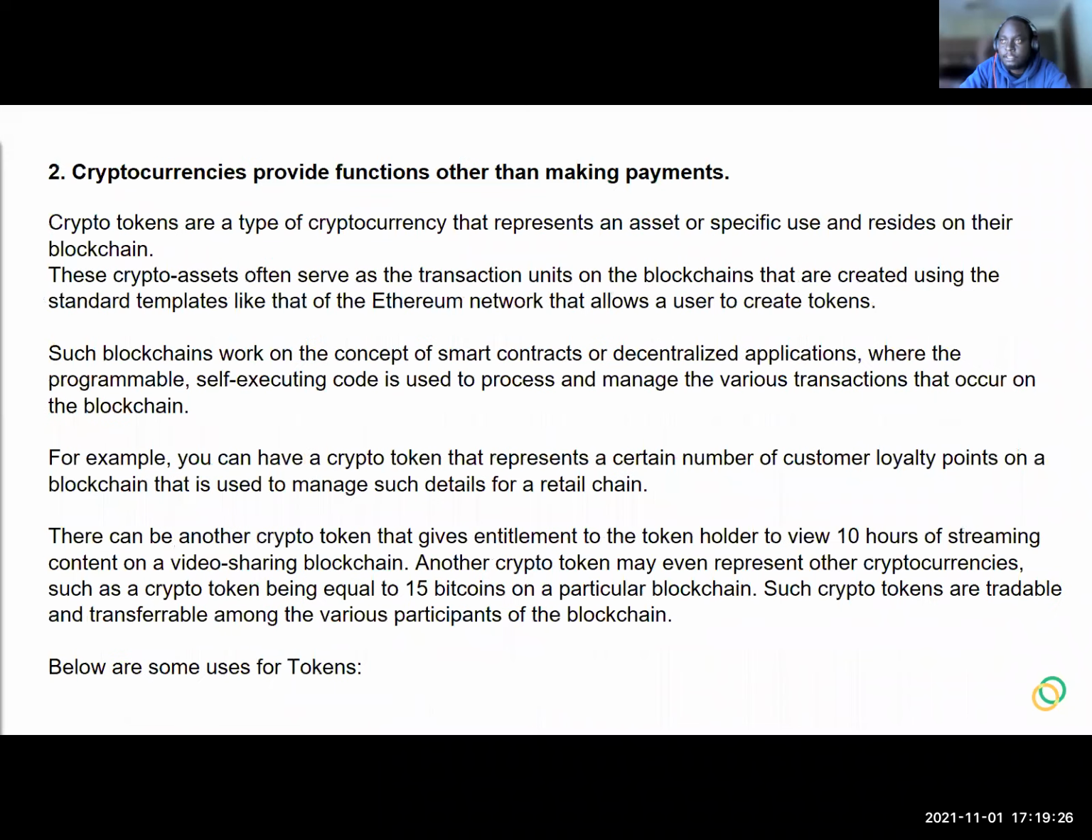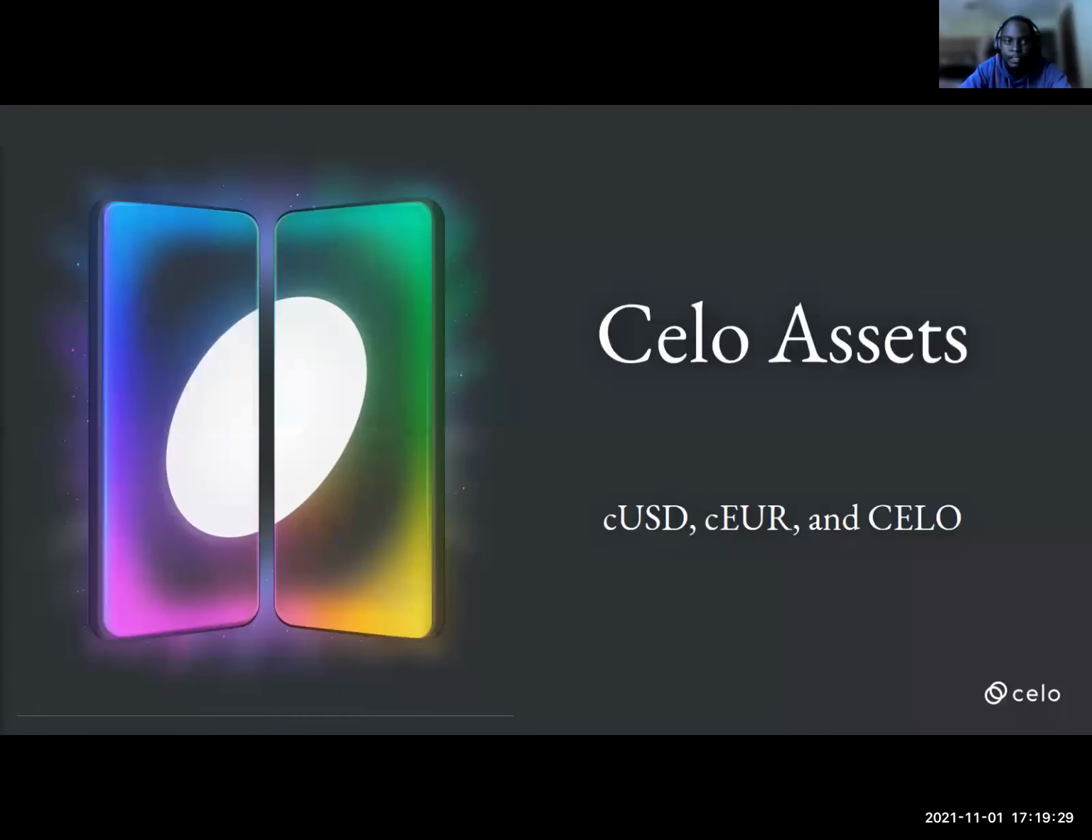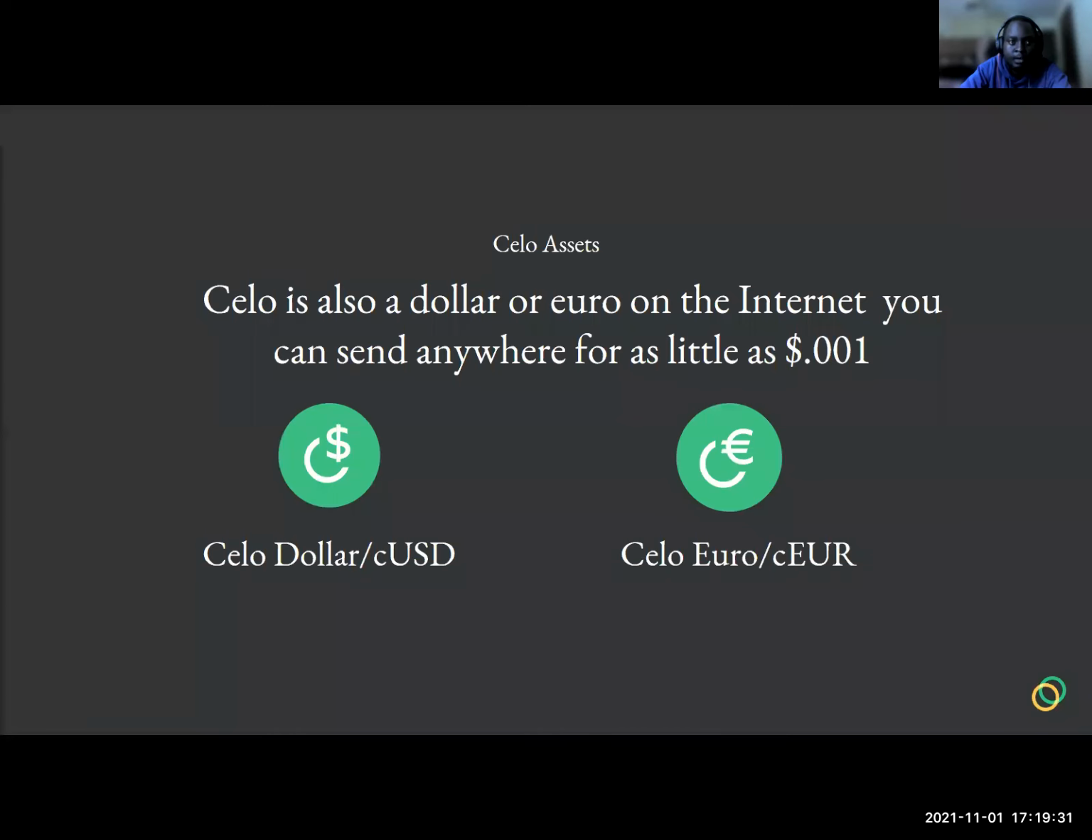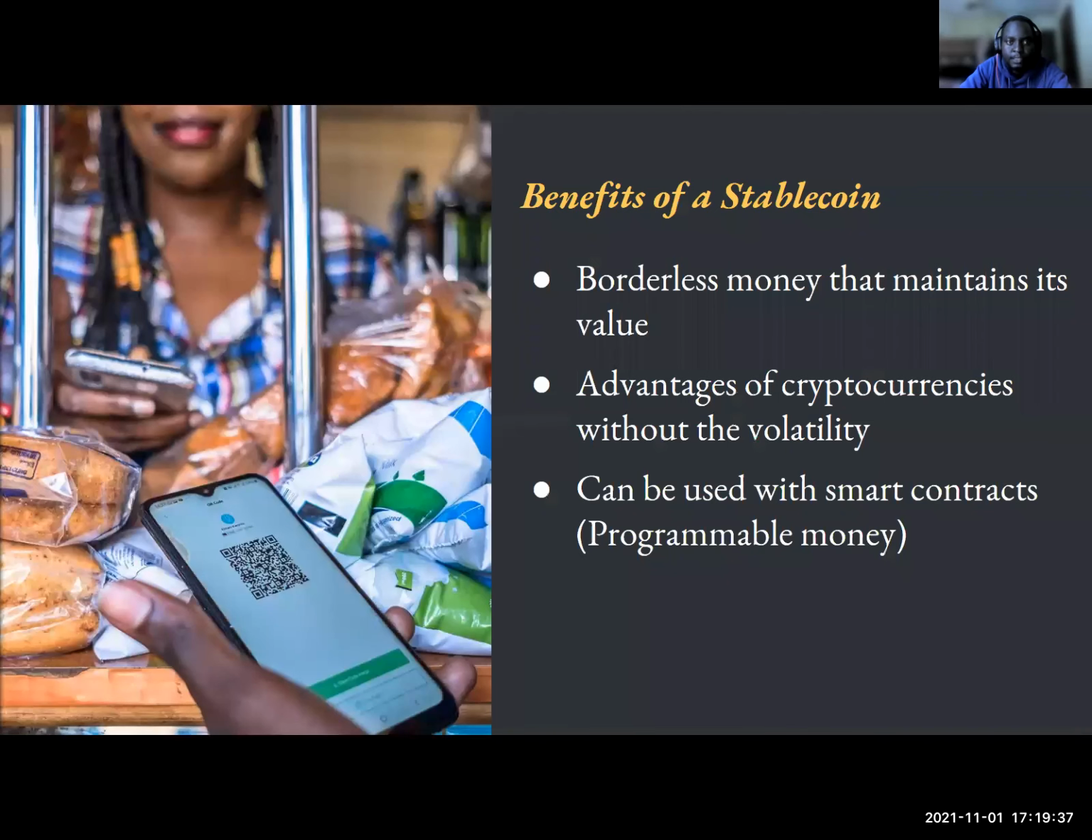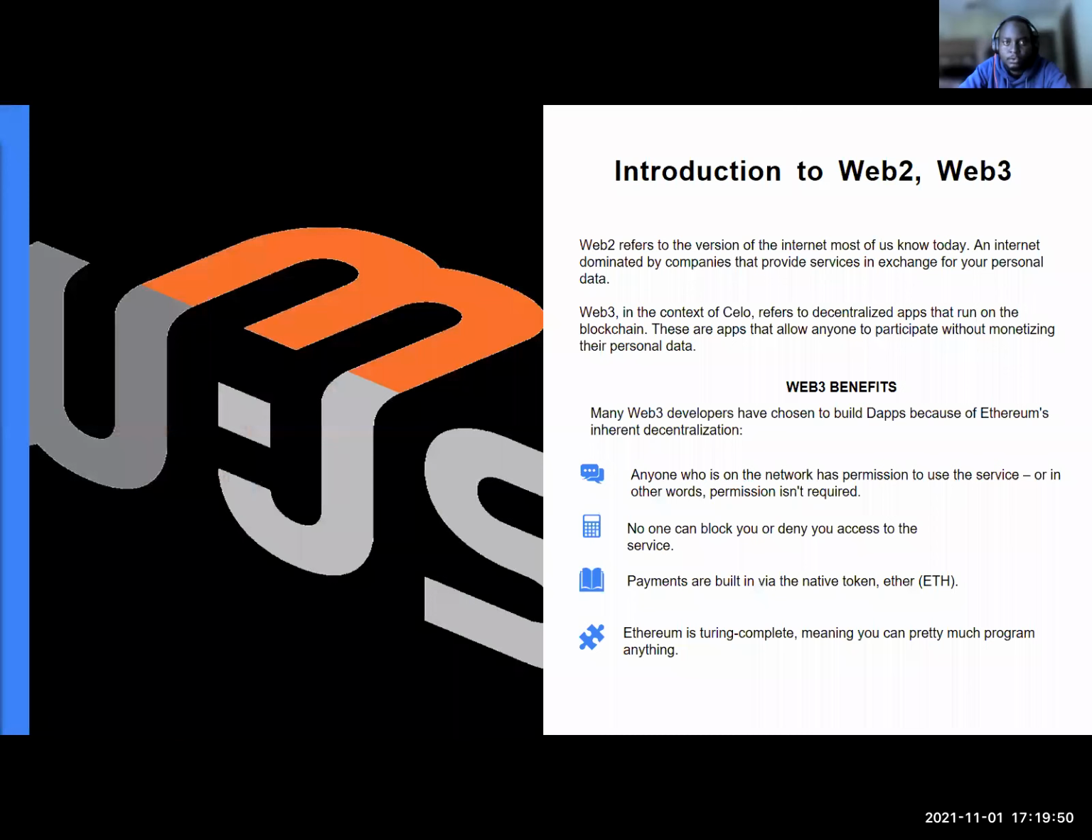And yeah, then apart from that, we talked about the Celo assets. So Celo has the cEUR and the cUSD dollar. And then the benefit of stablecoin is that they are borderless, and that it maintains value, and it doesn't have volatility. So then we got introduced to, or I introduced, Web3 technology.